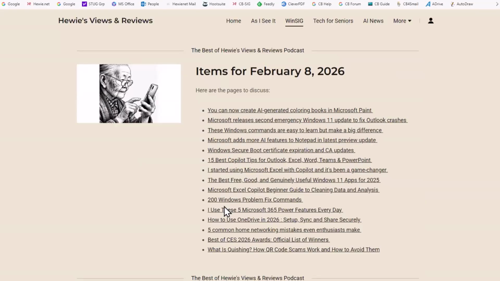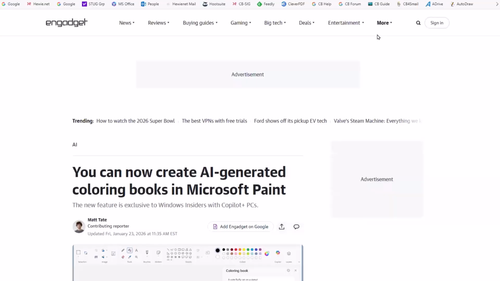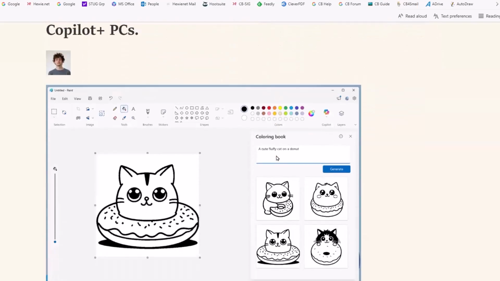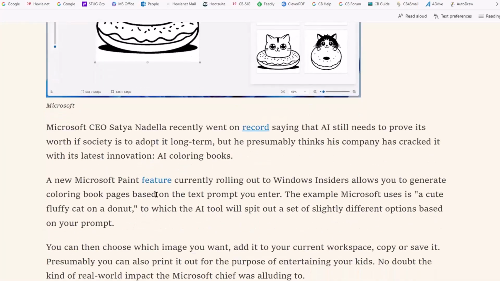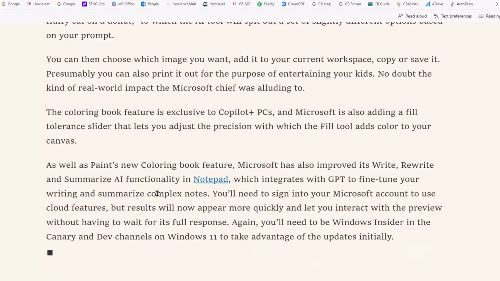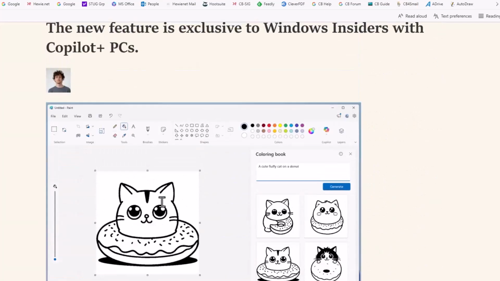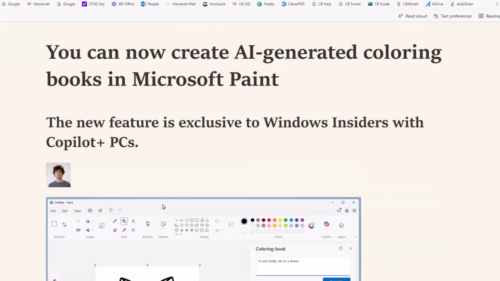So let's go to item number one, which is you can now create AI generated coloring books in Microsoft Paint. And that's where this picture came from. But let's take a look at this article. And I have to hit, let's see, F9. So you can go now to Paint and tell it you want to create a coloring book page, a coloring book, and then print it out. You yourself can go in and put colors in, or you can give it to your grandchildren when they're visiting so they have something to do.